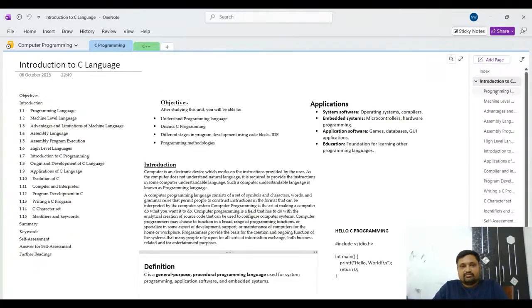If you go and look, there are many sources available for C. We can still see C, C++ and Java, languages we are using in the computer world, and you can see these are low level and high level languages, right? So in this session we will be touching on points like programming language, machine level language, advantages and limitations, then assembly language.